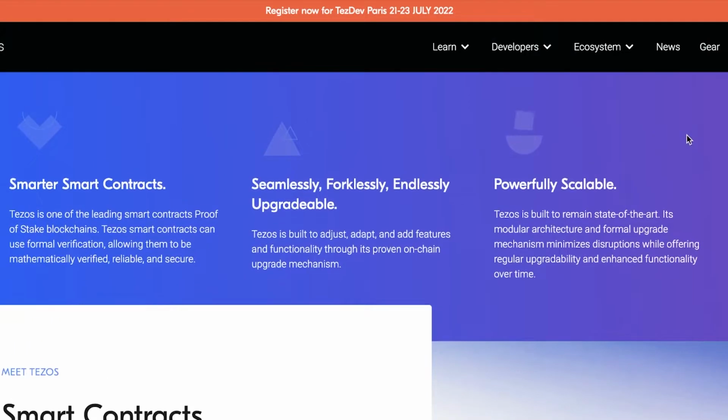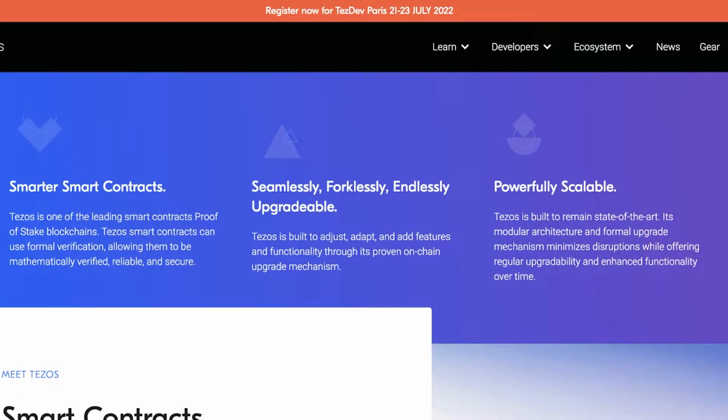Now, after that, they also have smarter smart contracts, which can use formal verification, allowing them to be mathematically verified, reliable, and secure, as well as having seamless, forkless, and endlessly upgradable platforms with the Tezos blockchain. And it is powerfully scalable, so there are a lot of DeFi platforms and NFTs and a lot more that you can build on the Tezos blockchain.